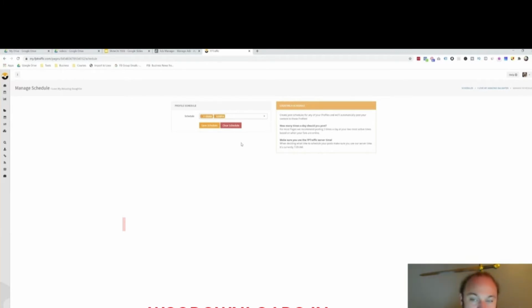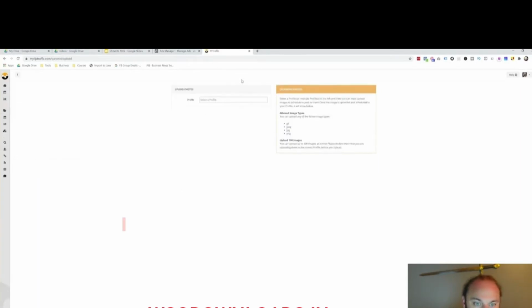After you have a schedule created, now we need to add content. So go back to the menu on the left, and we're going to go to Upload Content. Select your profile again, and it's going to say drag files here to upload. So what we're going to do is drag a bunch of images into this box and upload them all at once. So you're probably wondering, well, where do we get those images to post? Great question. I'm going to answer that right now.